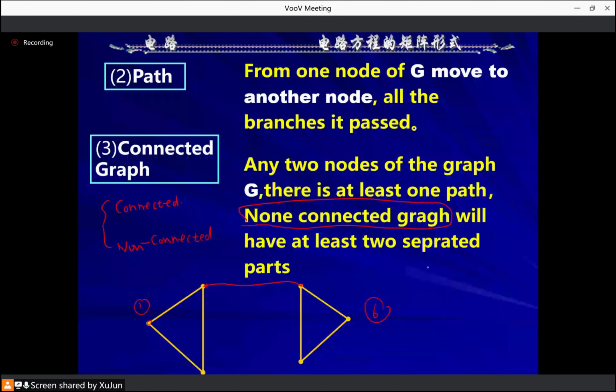For the transformer, the transformer is non-connected. This is non-connected.